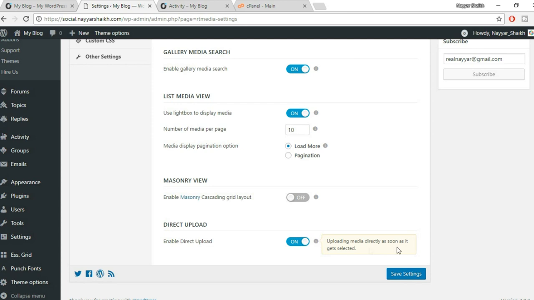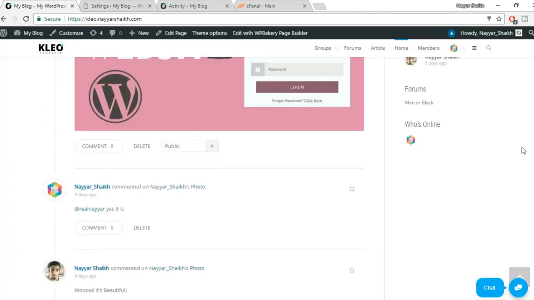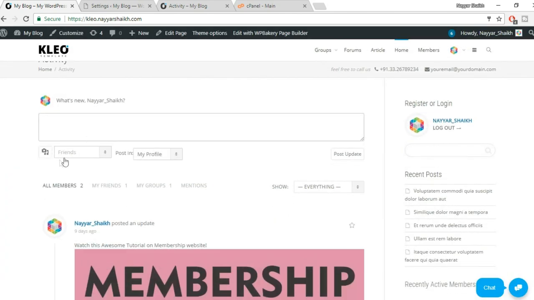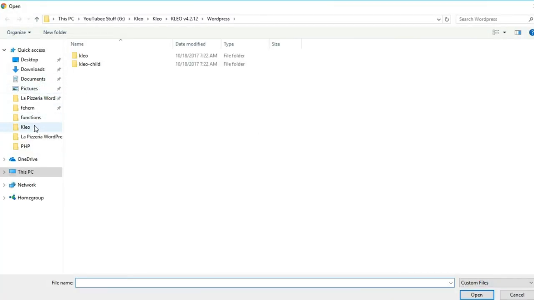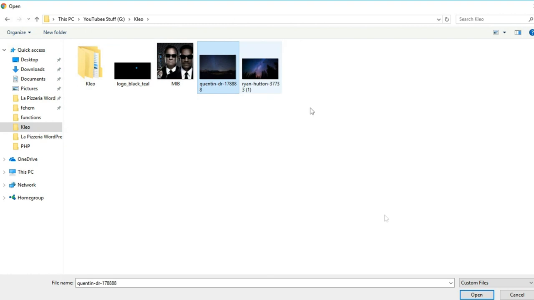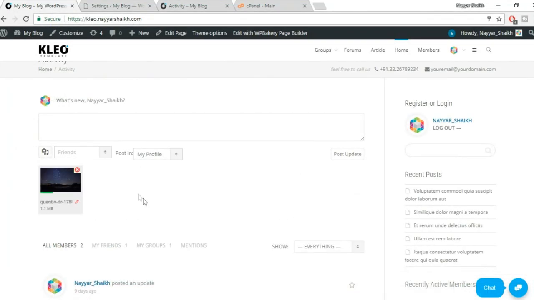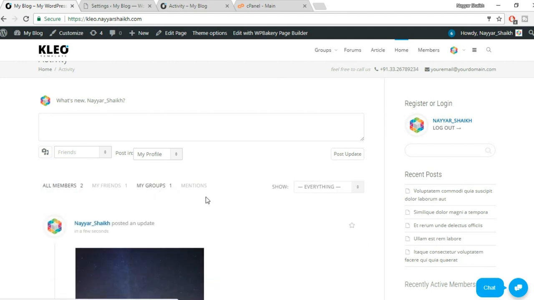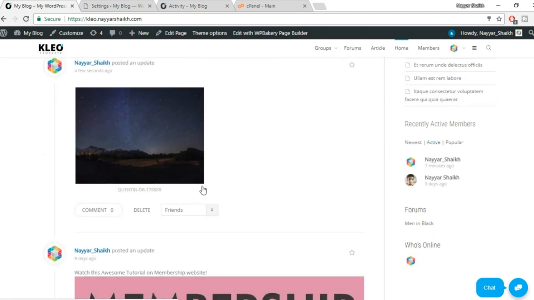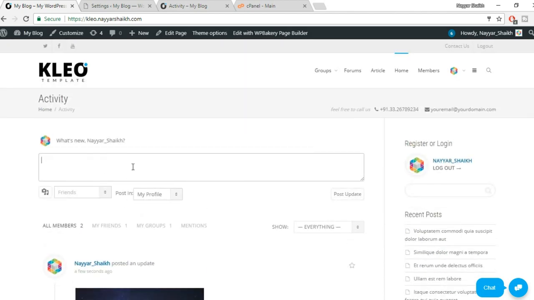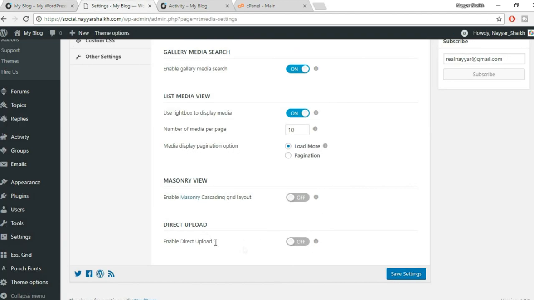Uploading media directly as soon as it gets selected. No, we don't want to enable this. Basically, whenever someone uploads, for example, I just select any image, let's select this image again. Click on open and let's see what happens. It is getting uploaded over here, as you can see at the bottom. The image is uploaded and it is automatically posted. I wanted to add some text on that, but I couldn't do that because this is enabled. So we want to turn this off, enable direct upload off. And click on save settings.